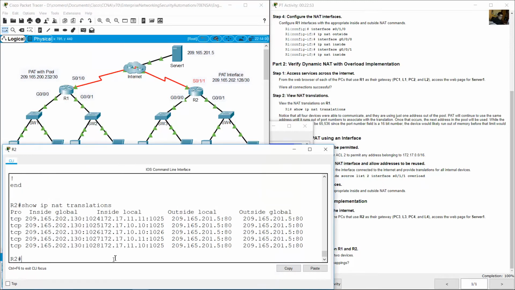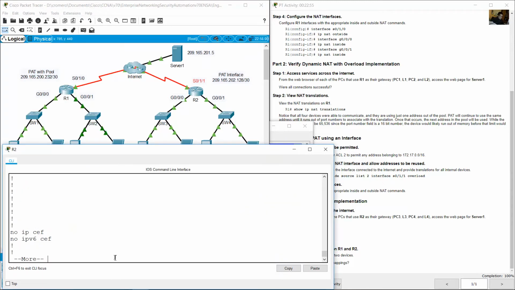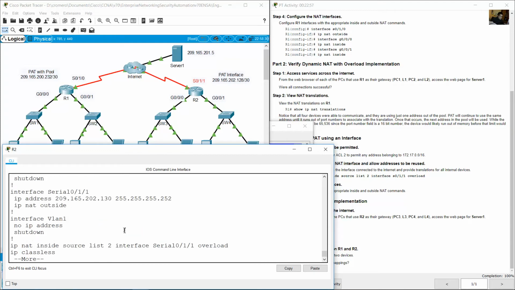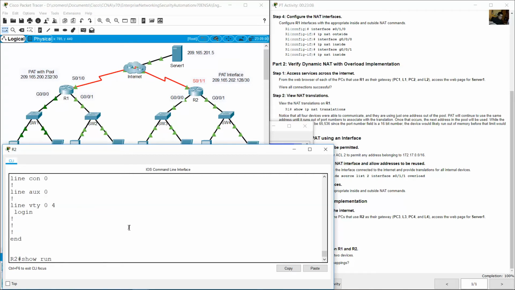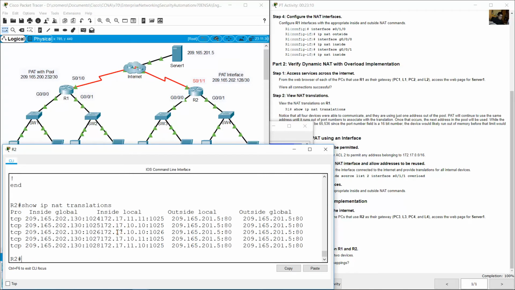Okay, show running-config. You will see serial 0/1/1 IP address 209.165.202.130 is the IP address of serial 0/1/1. Okay, show ip nat translations. Okay, 172.17.11.11, the L4 IP address, was translated to 209.165.202.130, the IP address of serial 0/1/1.